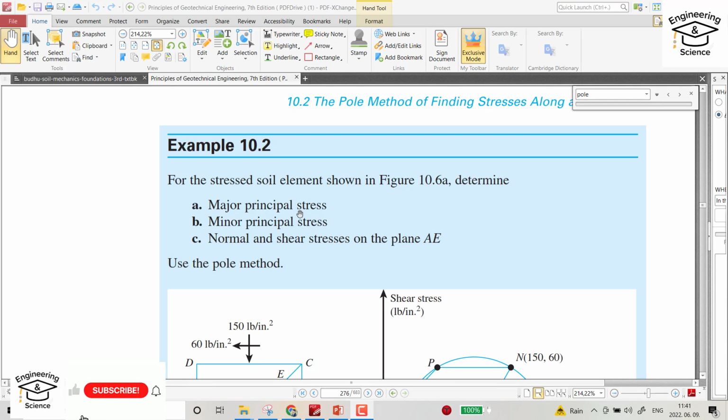Hello everyone, today I want to explain the Mohr circle using two examples. If you keep watching to the end, I am sure you will fully understand the Mohr circle technique. First, we have this example.